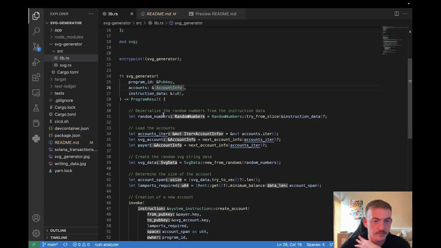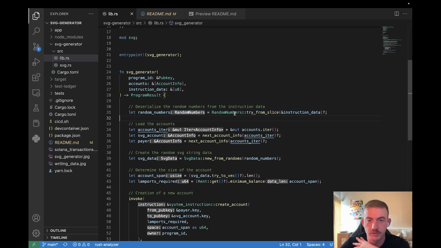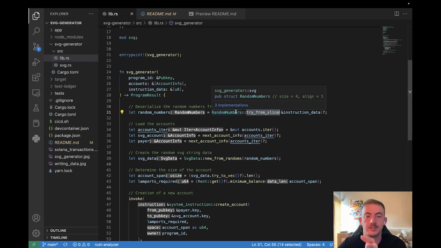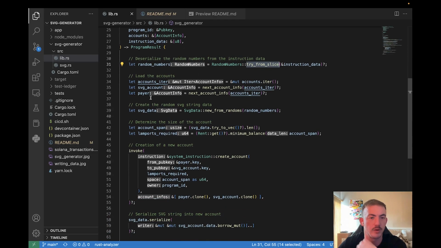So anyway, we let our random numbers variable equal this random numbers object, and we're going to do try from slice, which means try to deserialize these bytes into this struct. If that's successful, we can continue with the rest of the program where we're going to load our accounts. That's going to include the new account that we're going to be creating, and then the one who's going to be paying for that new account's rent.